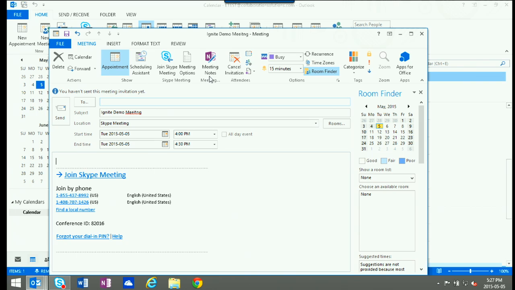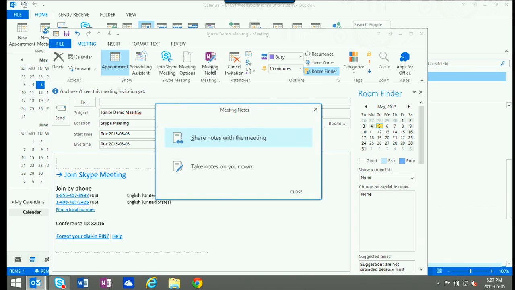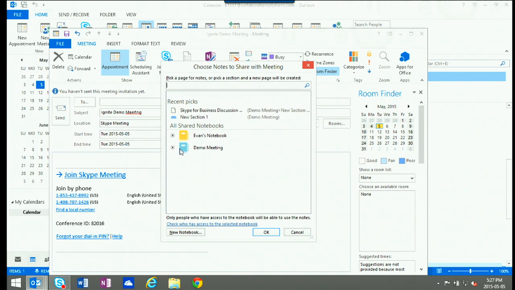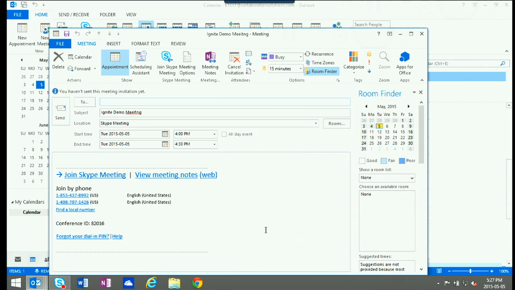So what do I mean? Well, if I click on my OneNote icon, I now can share notes within this meeting. I pick the particular section of the notebook that I want to share with the individuals that are going to be a part of this meeting, and look what happens. It embeds a URL for this meeting. A URL for the notes within this meeting. So now I'm going to invite some people. Just for fun, I'll invite myself.